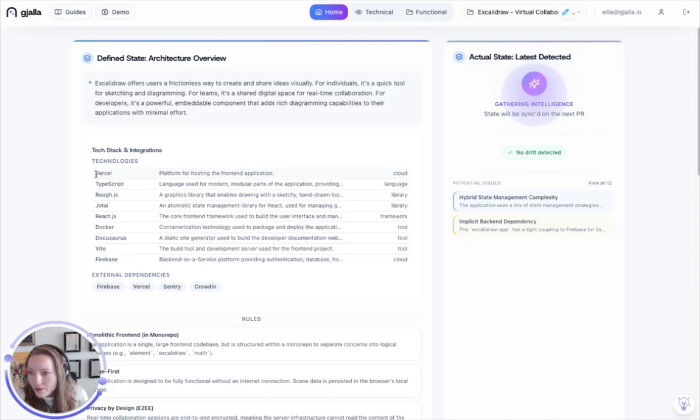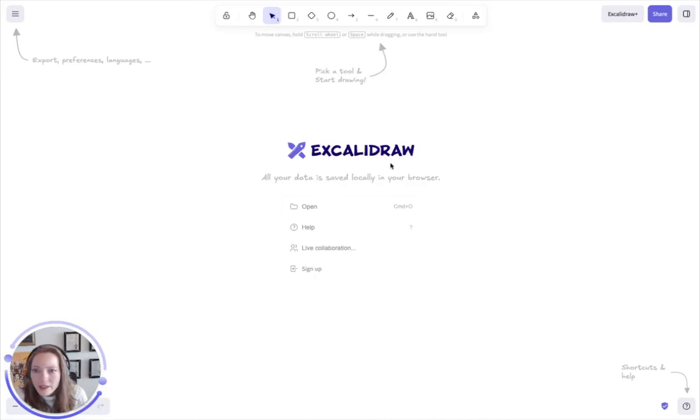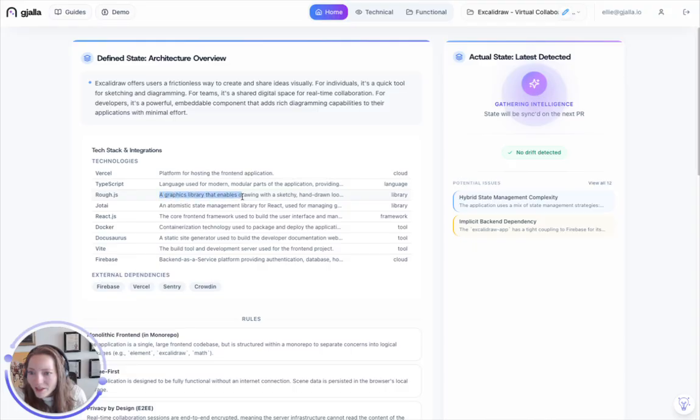Okay, that's cool. So looks like it's deployed on Vercel, mostly TypeScript, Rough.js, which I haven't used, but I wonder if that's like, you can kind of see that this is handwriting looking. Like I wonder if it's related to that graphics library that enables drawing with a sketchy hand-drawn look. So that's pretty cool.